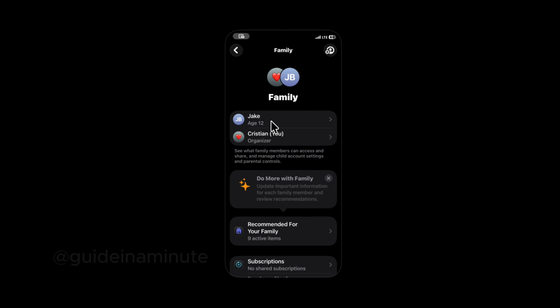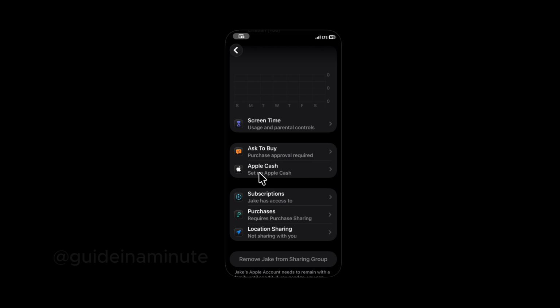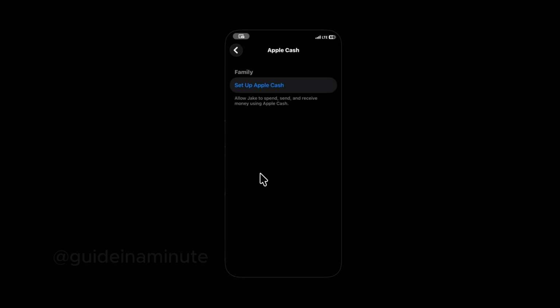Now simply tap on it, and then after that we just have to scroll down until we see Apple Cash. So simply tap on it, and then what we're gonna have to do next is simply tap on setup Apple Cash. So as you can see, allow Jake to spend, send and receive money using Apple Cash. So tap on setup Apple Cash.